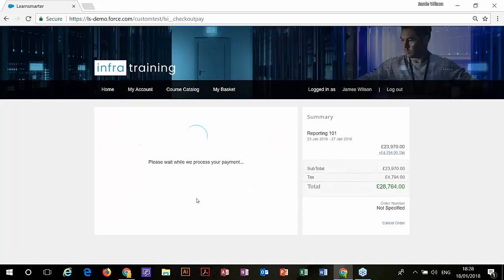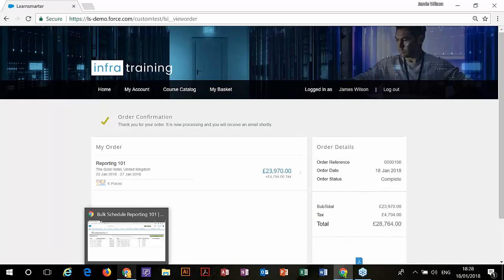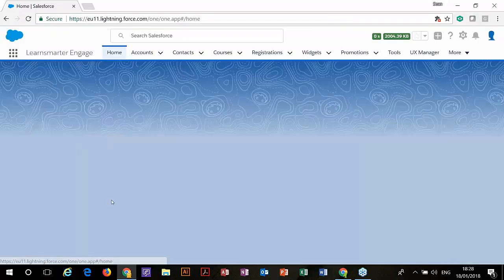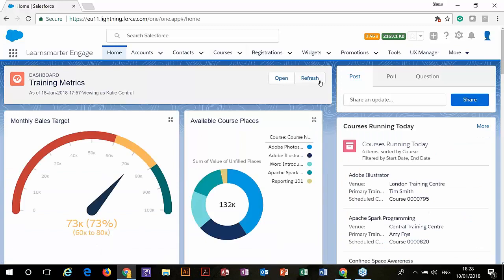That's the credit card detail. The credit card information is held in Stripe, so there's basically no credit card information in Learnsmarter whatsoever. It's all held in Stripe, but the idea is that it will give the customer, nevertheless, a very seamless experience. So there we are. That registration has been made. All that I need to do now is come back here. And I seem to be going a bit quickly, but never mind. So all I need to do is come back here, refresh my dashboard, and I've hit my target.